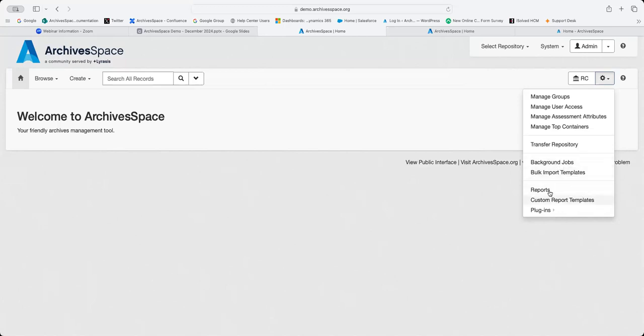You also have the ability to run reports. So ArchivesSpace has some canned reports that already come automatically with the application. They're kind of basic and may not be exactly what you need, but you can run those reports, or you can create custom reports and then save those templates of those custom reports and then run them here. So this is how you could run reports within the application.